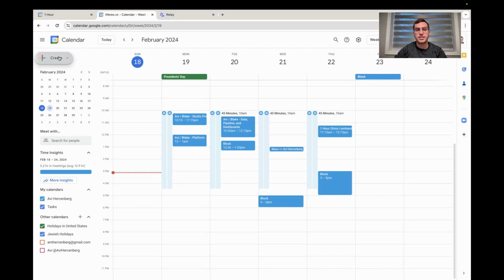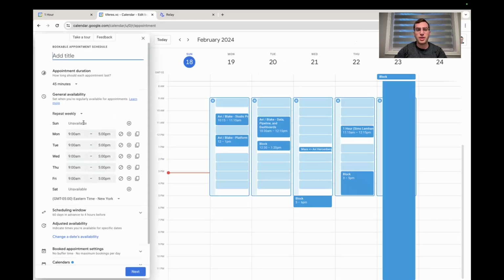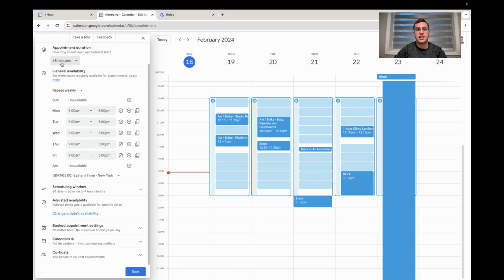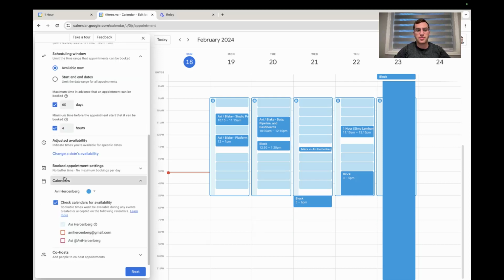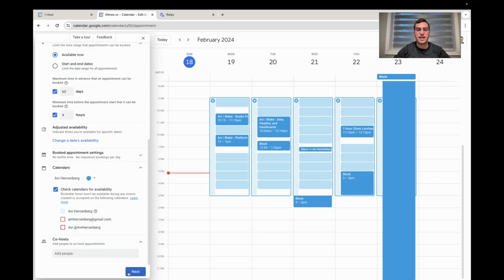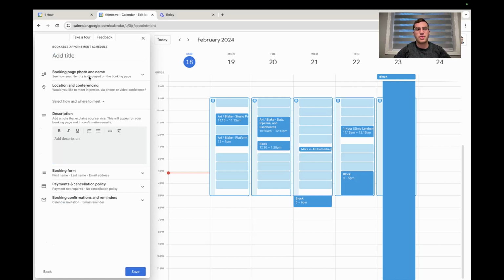If you go to your calendar, top left corner, Create, and you hit Appointment schedule, you'll be able to select all the different settings. You give it a title, and for this particular booking link, you select how much time you want to make it available on this calendar. Then you can set your availability and scheduling window, very similar settings to what Calendly has. You can set specific calendars to check for conflicts, add co-hosts, and so forth.